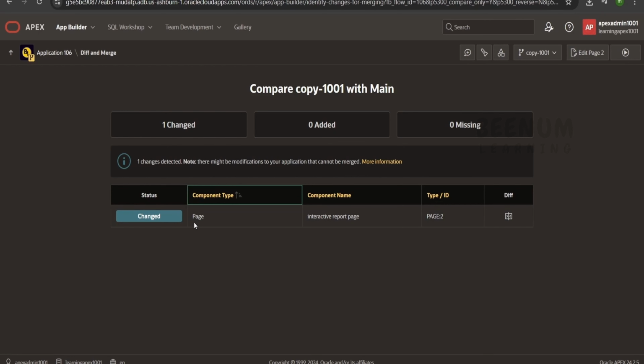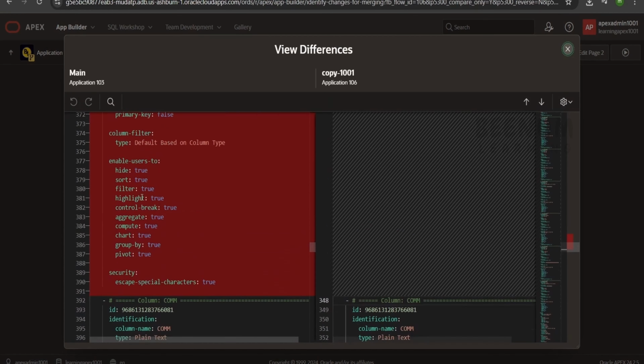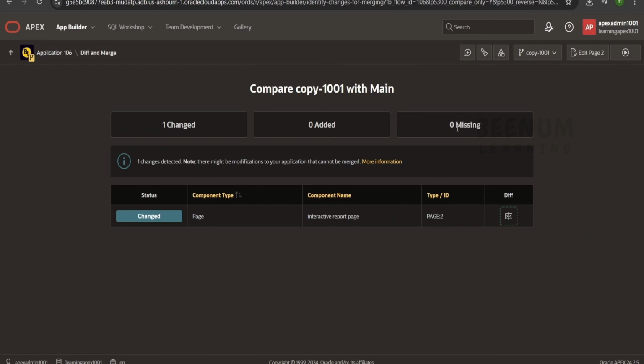In the summary page, it will tell which page has been changed. That is page number 2. There are changes, so click on this difference. You will see what is the difference between the main on the left side and the working copy 1001. It says salary column has been deleted. So this is how we can compare the changes.